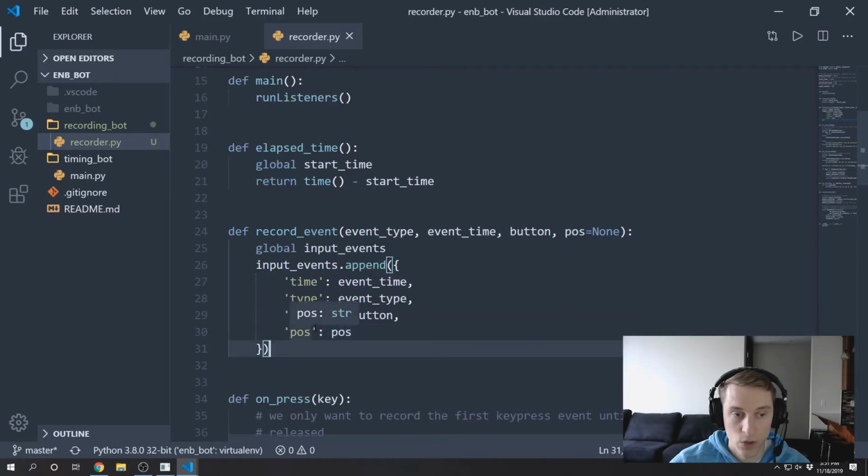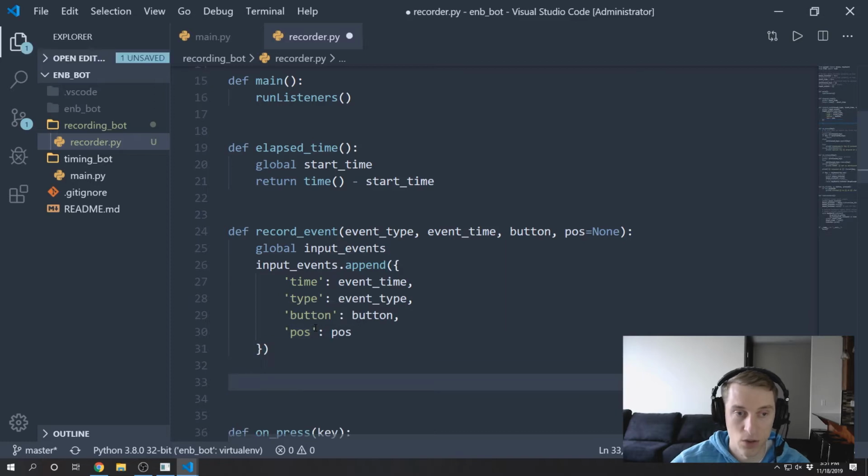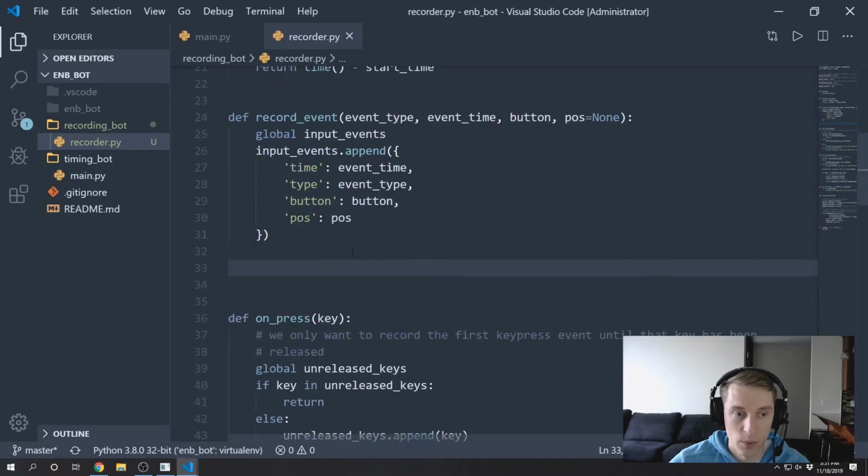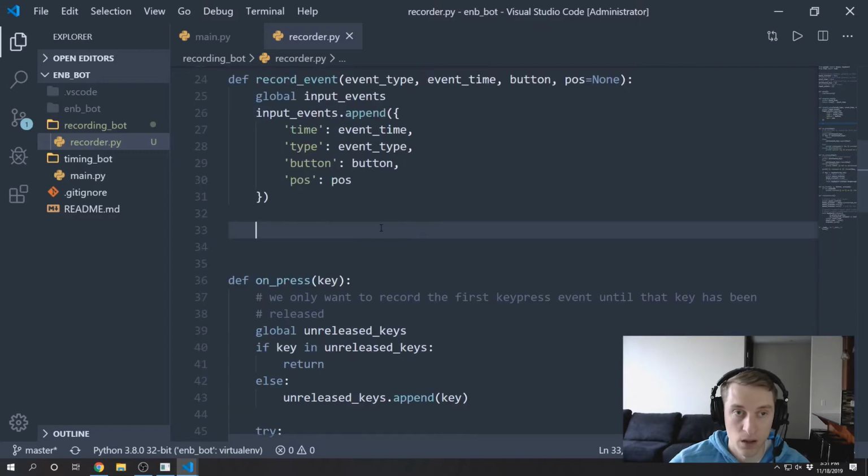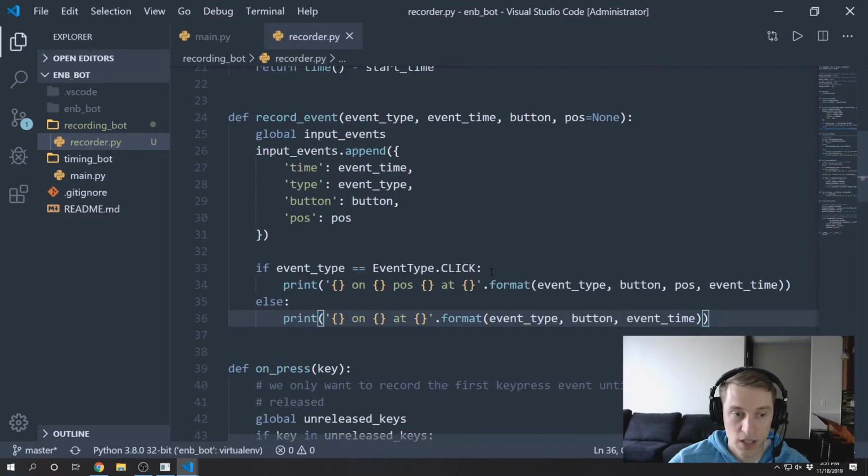And then when we record one of these events, let's go ahead and also print out what happened. And then after we add the print statement here, we'll remove it from our event handlers. So here's the print statements I came up with. If the event type is a click, then we're going to go ahead and print out everything, including the position. But if it's a keyboard input, we don't have a position, so it's a little simpler of a print statement.